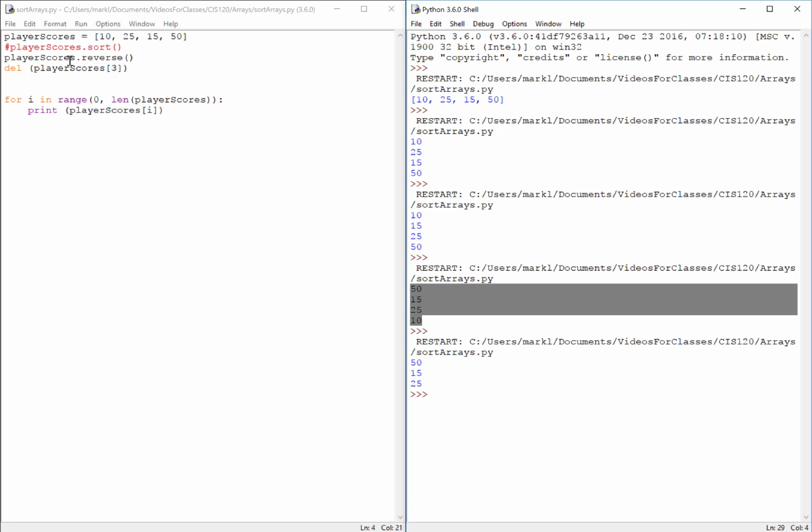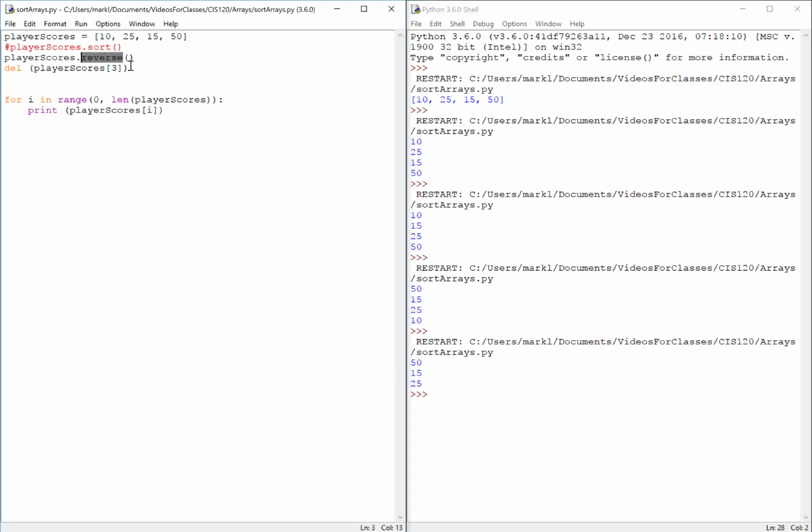We're not deleting the 50 because we reversed it first. So first the reverse was done, and then it deleted the 10. So not what I wanted. I just forgot that we put the reverse. So no big deal. Anyway, I could have done reverse 1. Let's see what happens then.